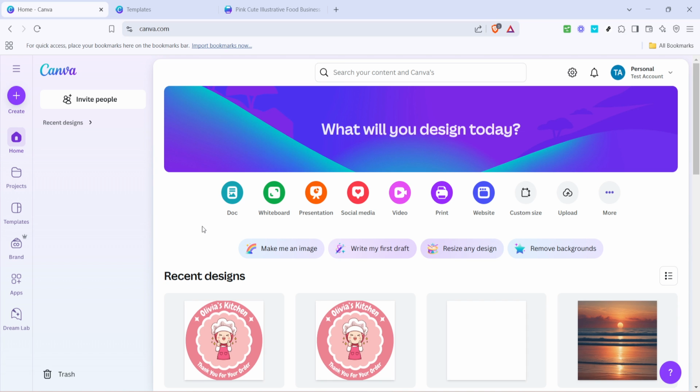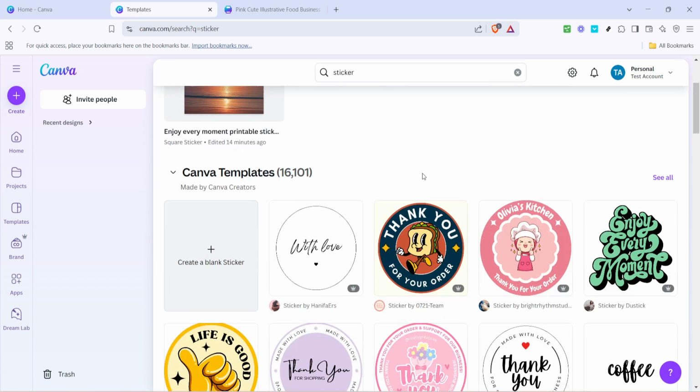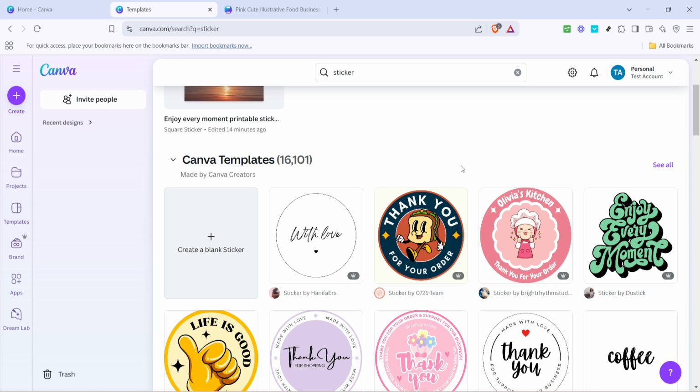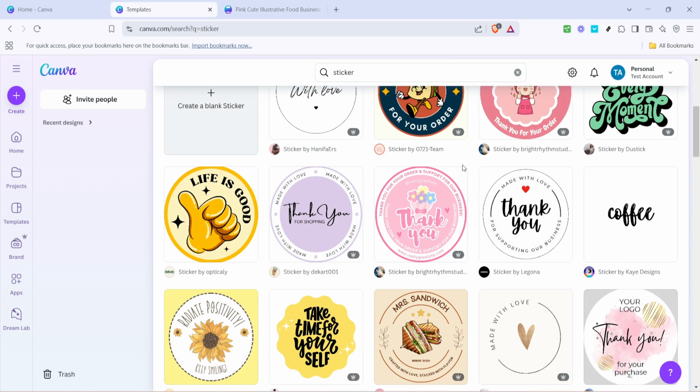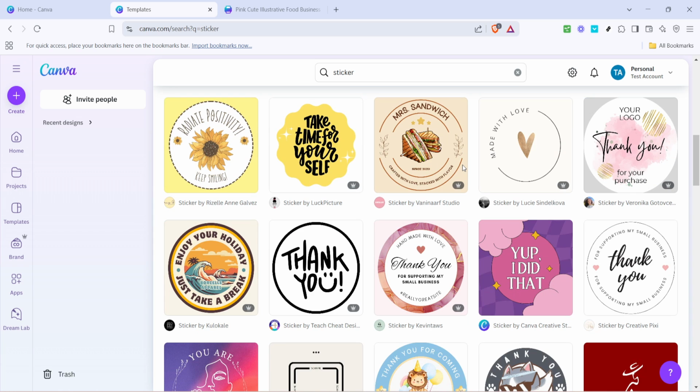Firstly, go ahead and open up Canva on your computer. If you don't have an account, you'll need to sign up, which is free and quick. Once you're logged in, look for the search bar at the top of the page. Here, you're going to type in the keyword sticker. Canva offers a vast array of sticker templates, so by typing in sticker, you can access all these creative options.